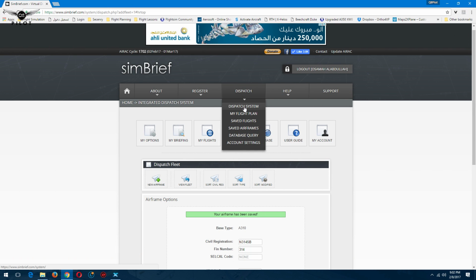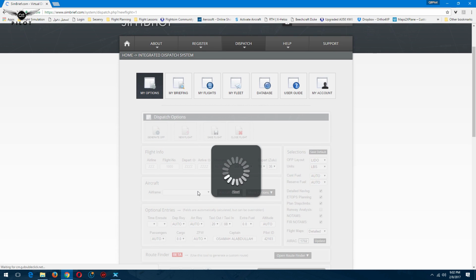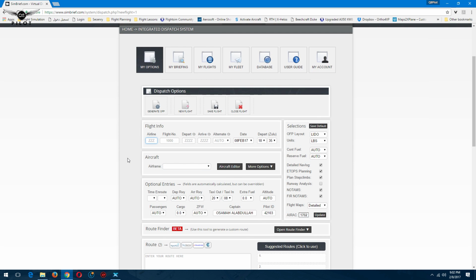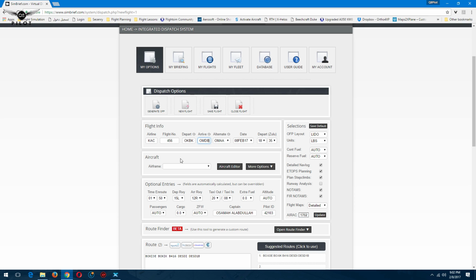The next thing we want to do is go back to the dispatch system, and this time we're going to click on Create New Flight. All right, so today we're going to be doing, of course, a fictitious flight, and the airline is Kuwait Airways, flight number 456, and the departure airport ICAO code is OKBK, and the arrival airport is OMDB, and that would be Dubai. It will automatically calculate an adequate alternate airport, which I believe is Abu Dhabi. And this is the date of the flight and the departure time.